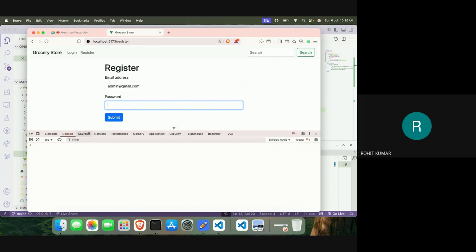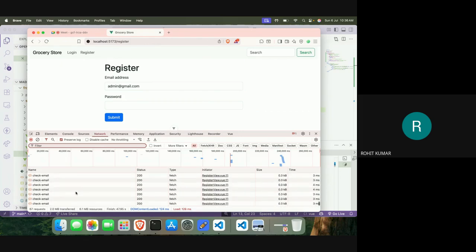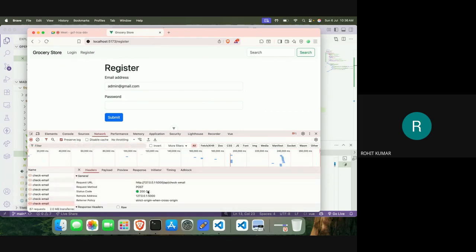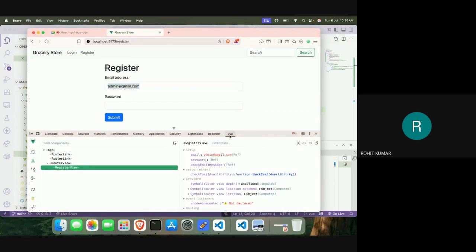This time there were no messages. Let me go and check the view. The check email message is empty. Did the request get sent? Yes, it did send the HTTP request. It's gotten 200 OK. What was the response? The response was available equals false. So all those things happened, and we cannot read this particular response. It should get this thing updated, but that did not get updated.